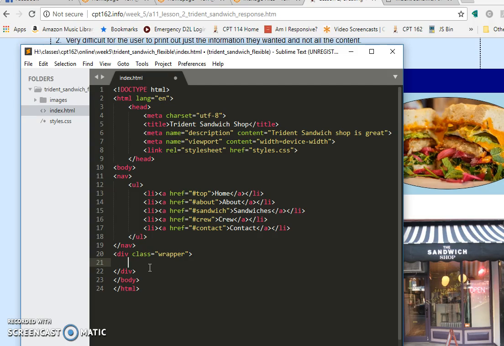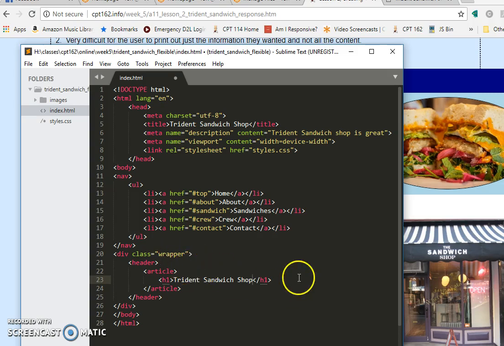All right, so inside here, we're going to have our top section, and that's going to be our header. And inside our header, we are going to have an article. Again, just a block level element that's a child inside that. And then inside that article, we're going to have 2 separate items. We're going to have an H1, which is going to be Trident Sandwich Shop. And then we're also going to have an H2.